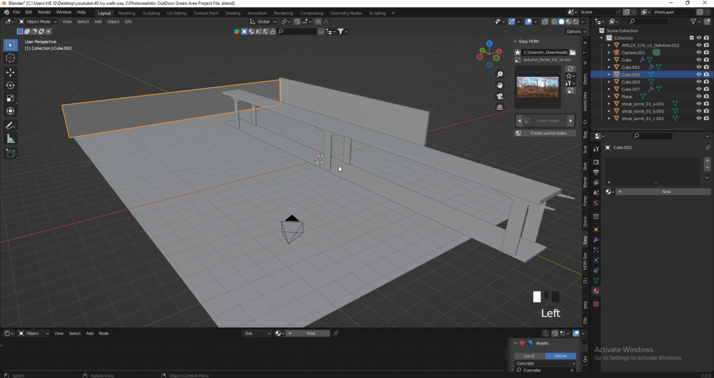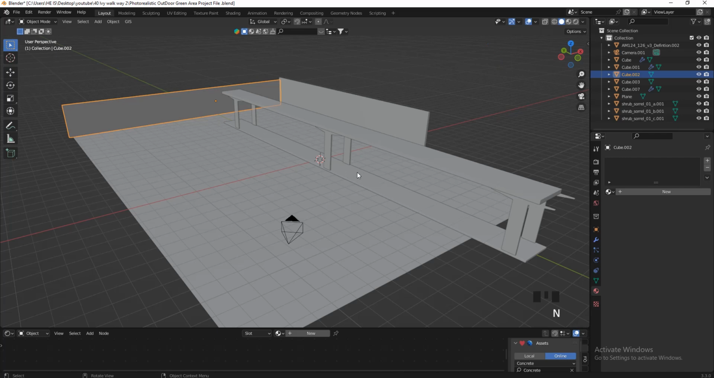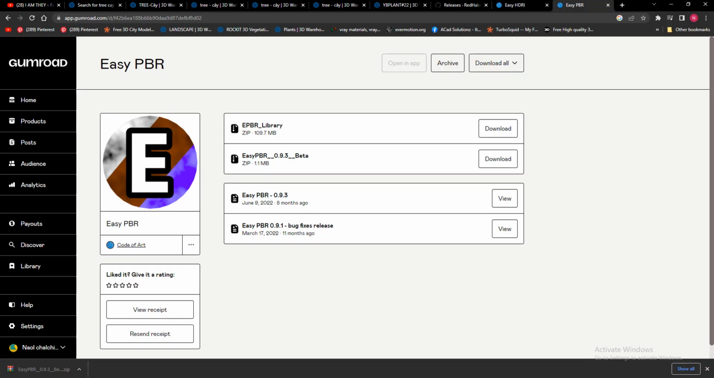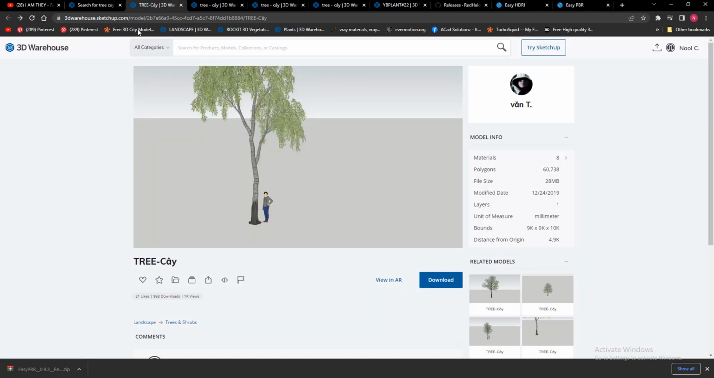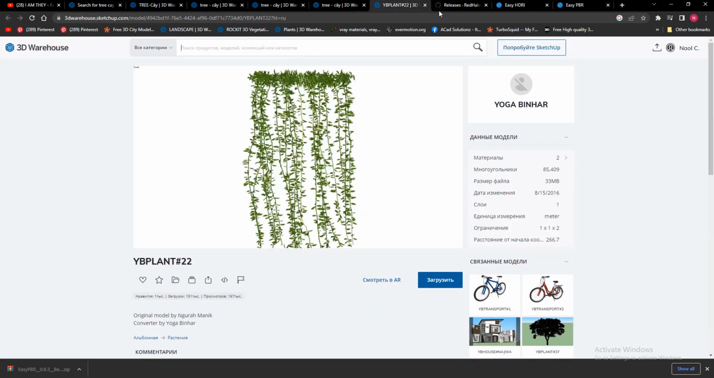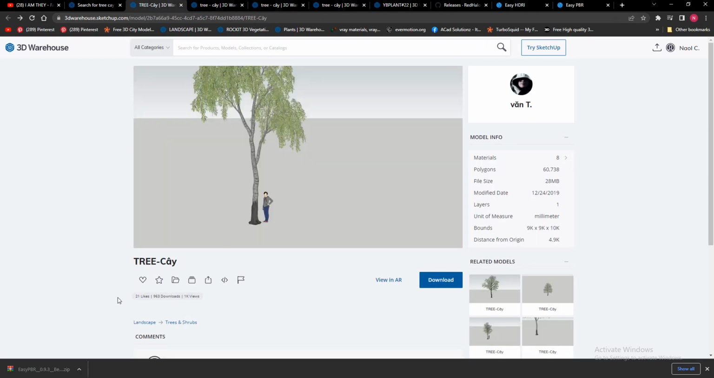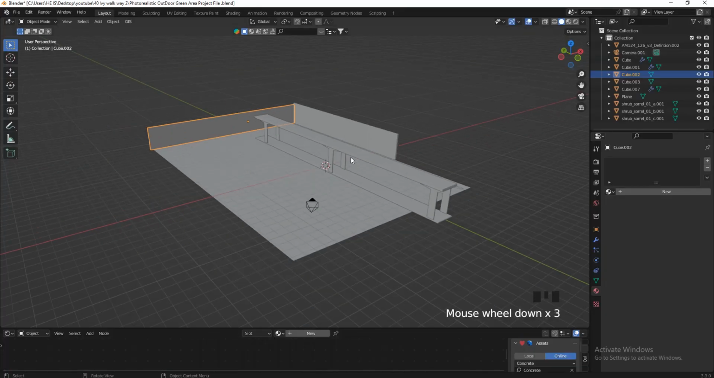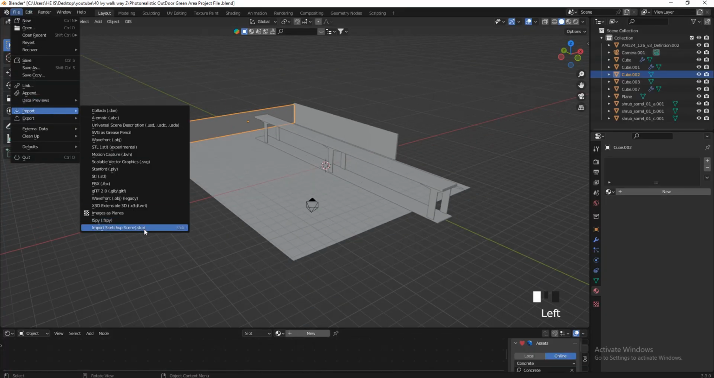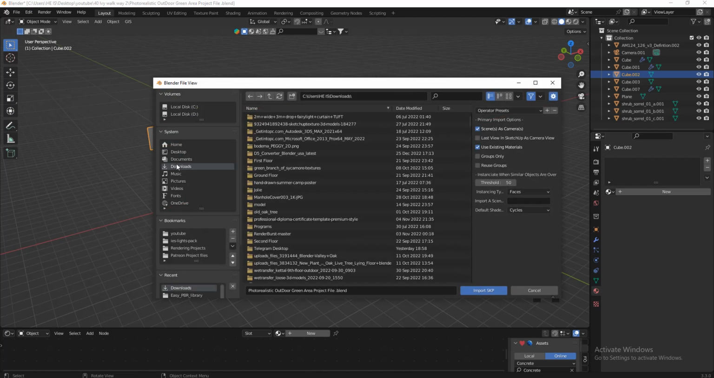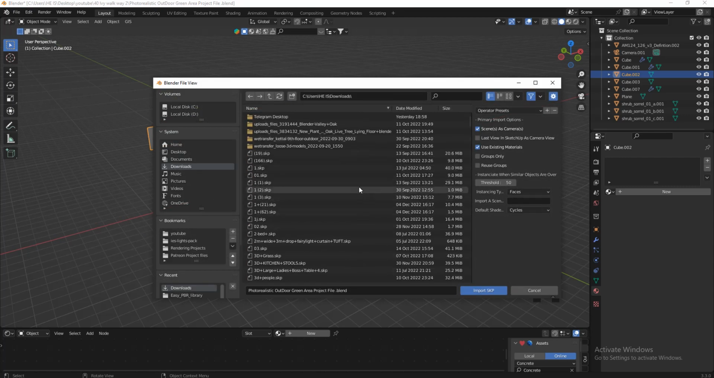So after we have done installing our add-ons, the next thing that we are going to do is import the necessary assets from 3D Warehouse, which I'll place the link in the description below. So I have a bunch of trees that I'm going to use. As you can see, the ivy that I'm going to use. So just let me show you how you can import one of them. Just download one, or download all of them. After you have done that, go to File and then Import SKP like this, and then go to downloads and just select the one that you have downloaded.